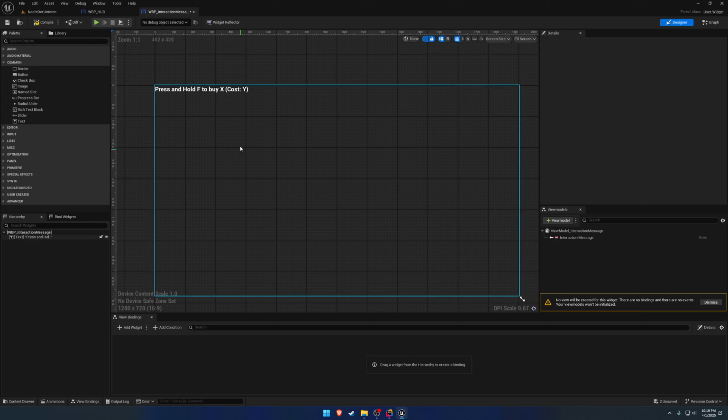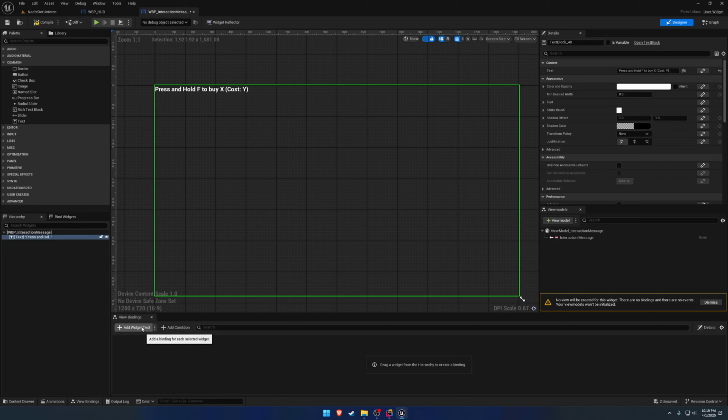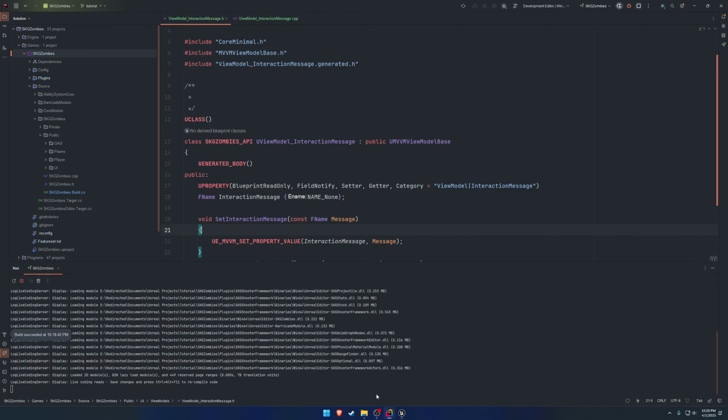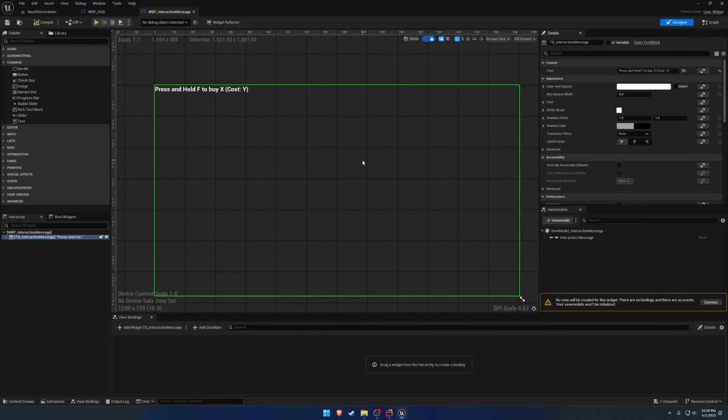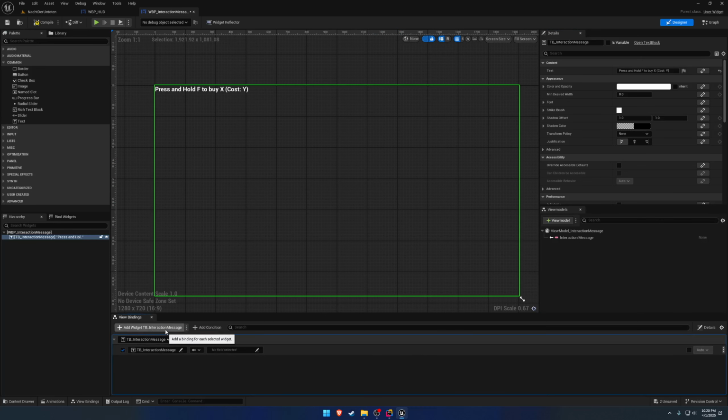So what I mean by that is if we click on this text, which I will rename to TB for text block underscore interaction message, we want to add a binding to this. When I say a binding, I mean bind to a property in the view model. So when that notify happens, such as from this line here, it will automatically update the widget. So we're going to add a widget binding to TB interaction message.